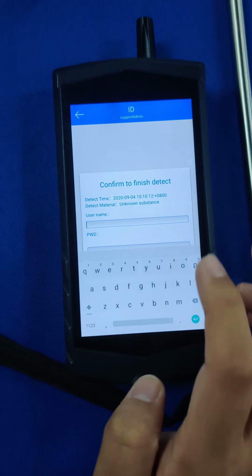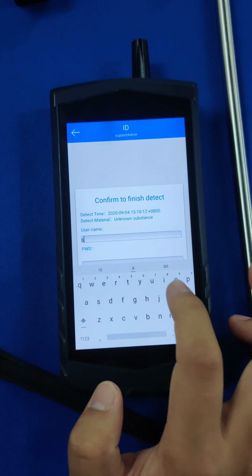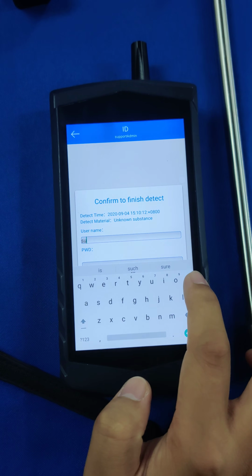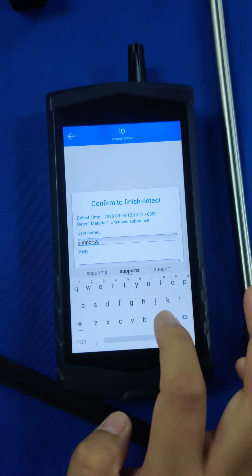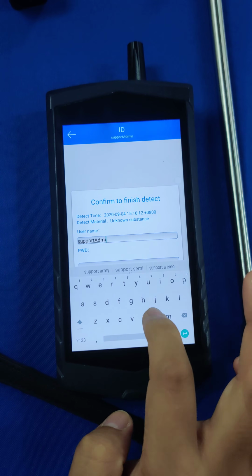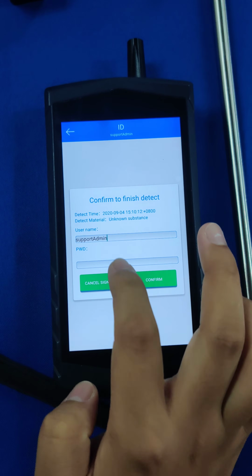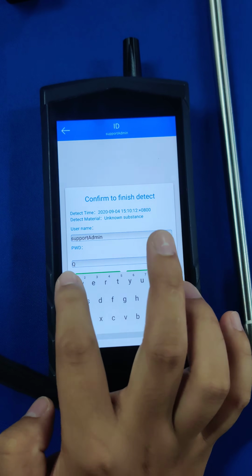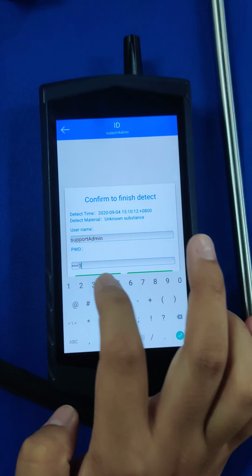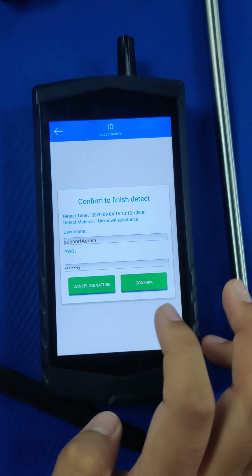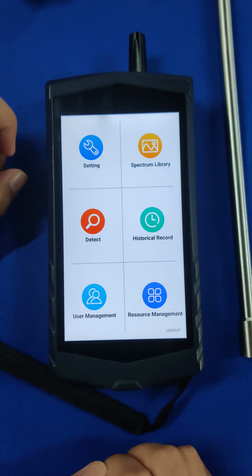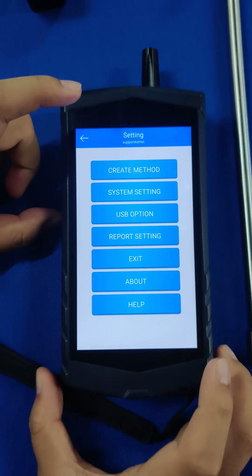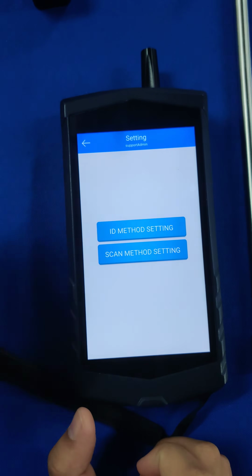And you need to do the e-signature. Put the support admin, and put the password BQ SMOQ12345 and confirm it. And okay. So next we are going to create a scan method.